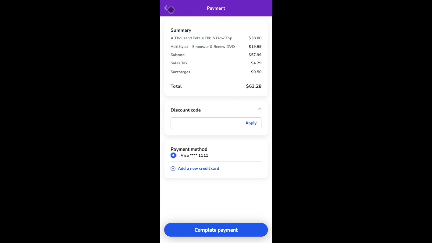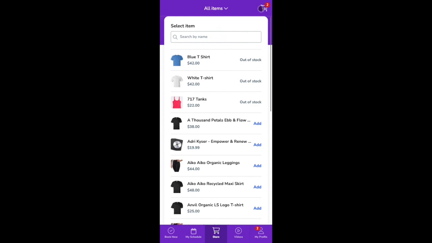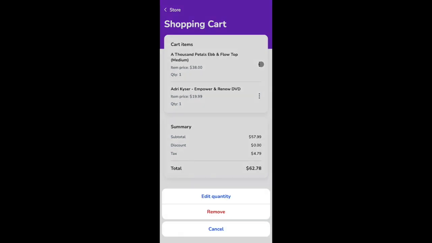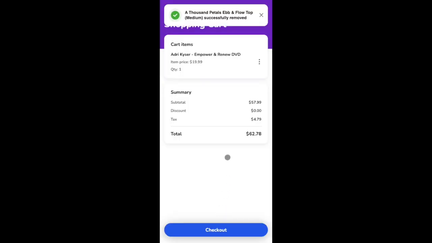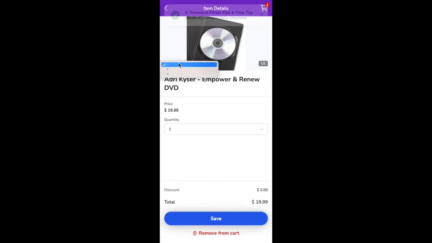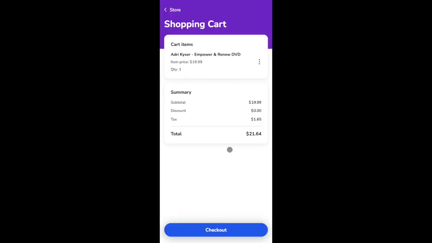I'm going to go back to the shopping cart just by hitting the back button and then selecting my cart. Another thing that clients can do now is tap the 3-dot icon beside any item to edit the quantity. If they want to purchase more than one or reduce the quantity that they've added, they can do that here, or they can entirely remove the item from their cart. Say I wanted 2 of these DVDs, I can just select the quantity from the drop-down list here and hit save.